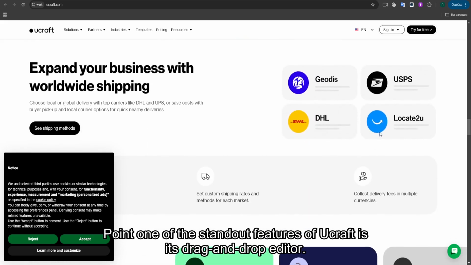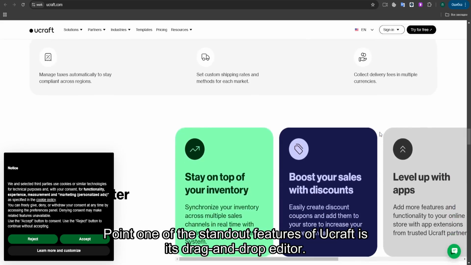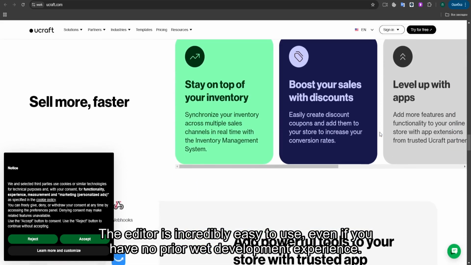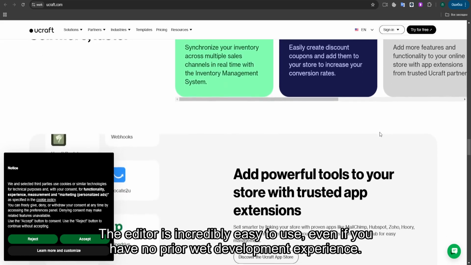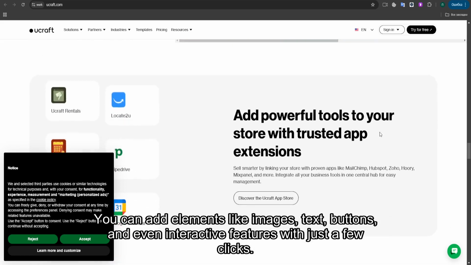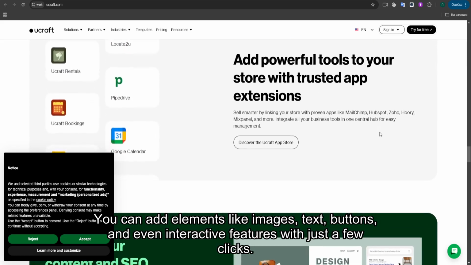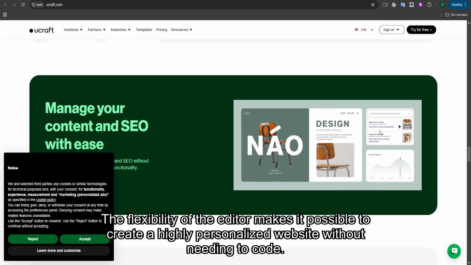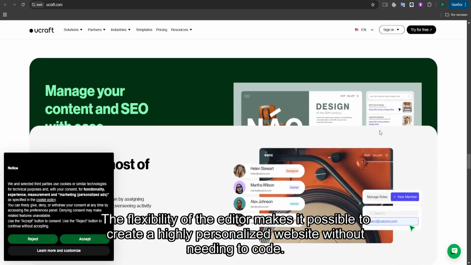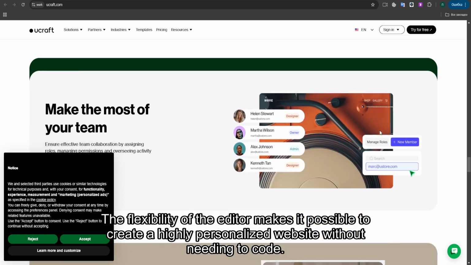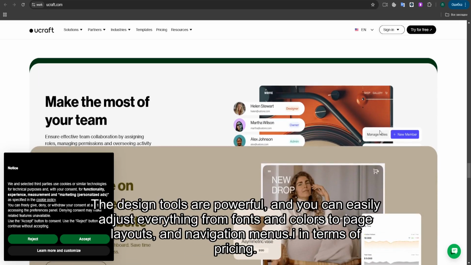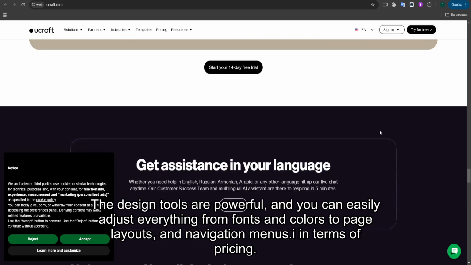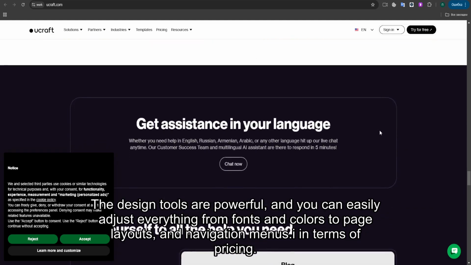One of the standout features of Ucraft is its drag-and-drop editor. The editor is incredibly easy to use, even if you have no prior web development experience. You can add elements like images, text, buttons, and even interactive features with just a few clicks. The flexibility of the editor makes it possible to create a highly personalized website without needing to code. The design tools are powerful, and you can easily adjust everything from fonts and colors to page layouts and navigation menus.